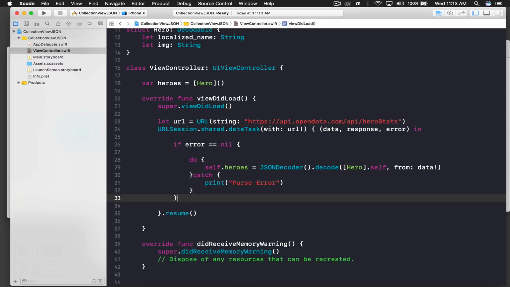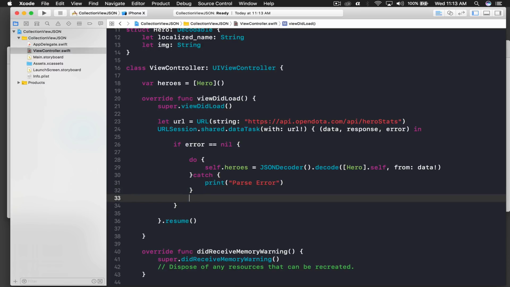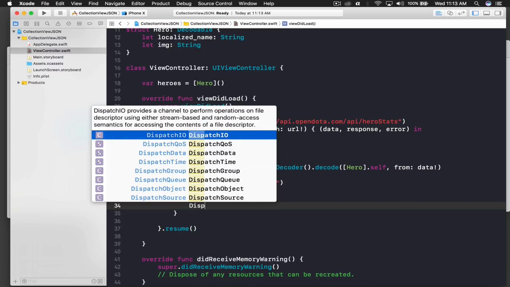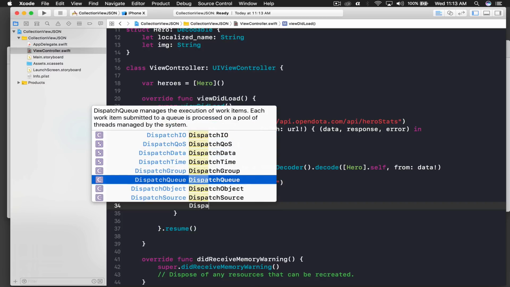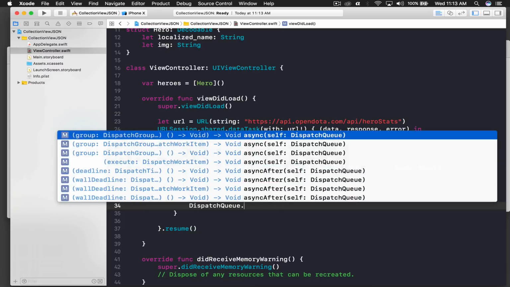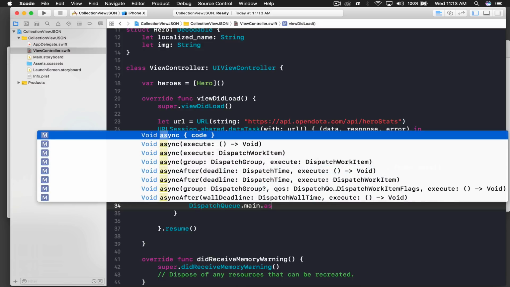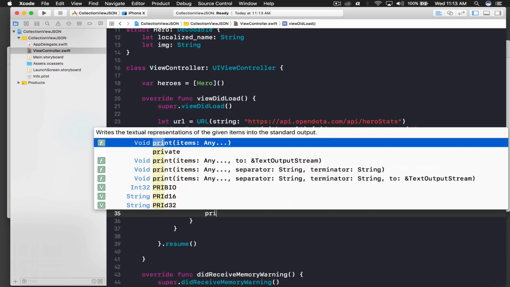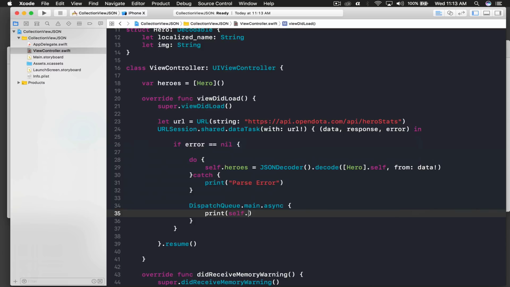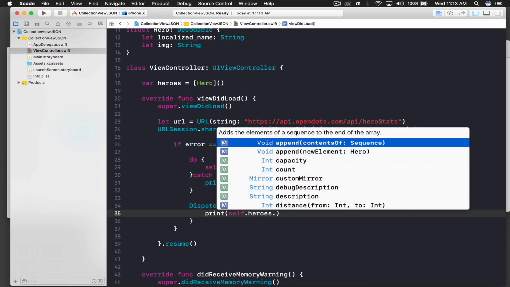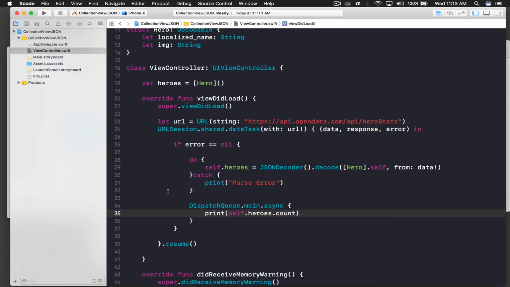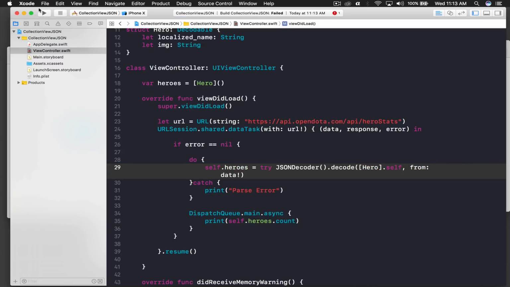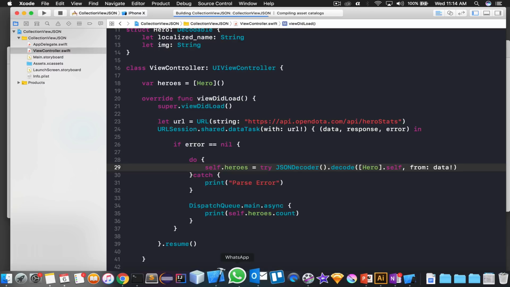And so once this is done, after catch we will say DispatchQueue.main.async, and here we will just print out self.heroes.count, just to check if it's working or not. So let's run the application, and wait, I forgot to say try. So try, and let's run the application and see what we get.